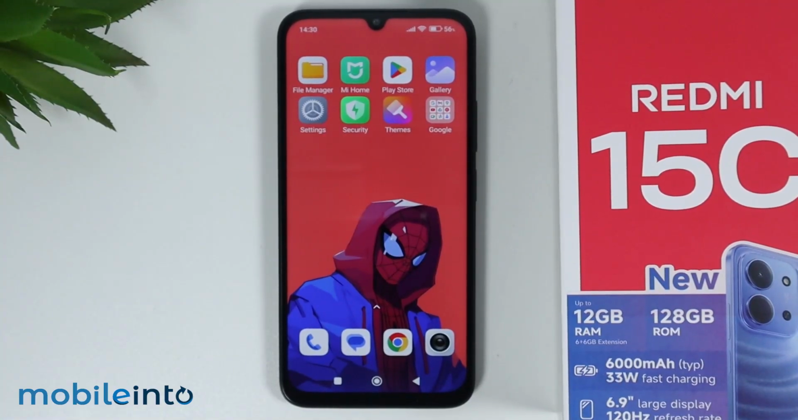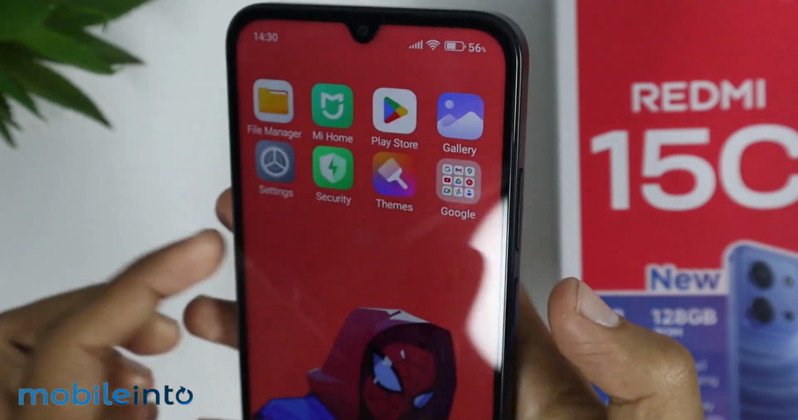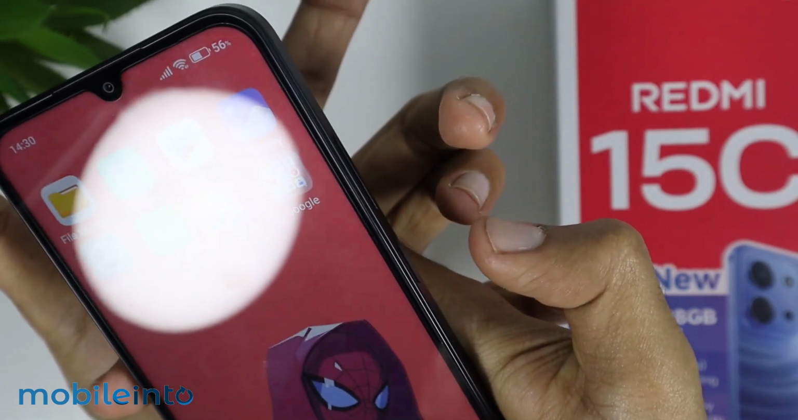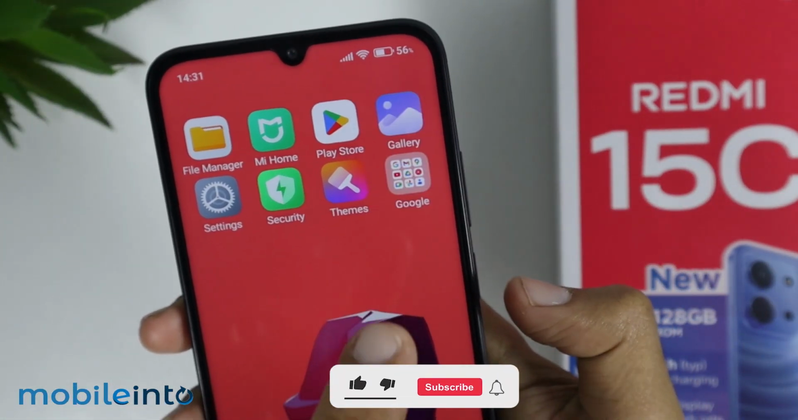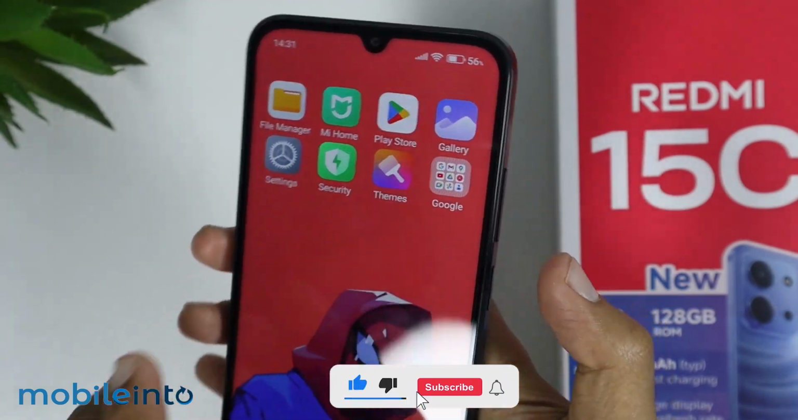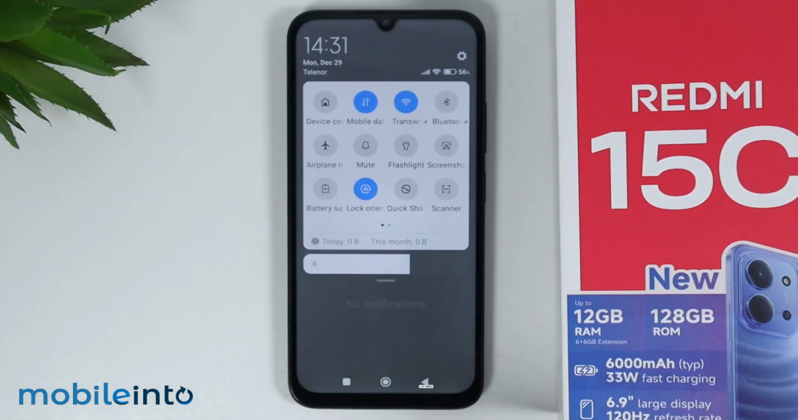In this video, I will show you 3 different methods to take screenshots on the Redmi 15C. So let's get started. For the first method, just press the power button and the volume down button at the same time. Just like that. And as you can see, after you press both of these buttons, you will be able to capture a screenshot.